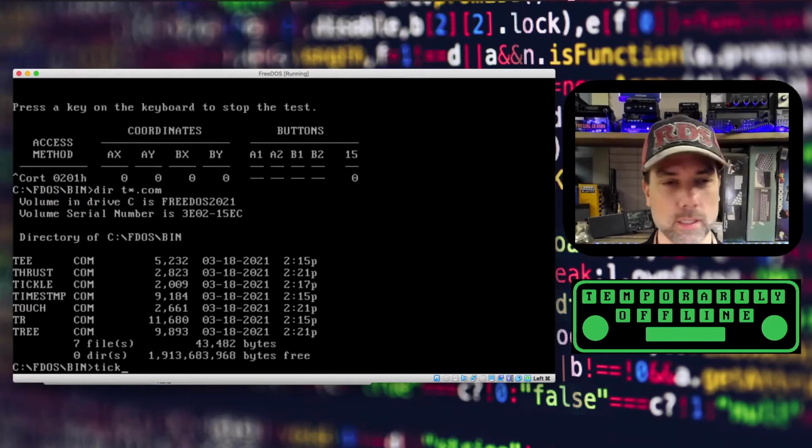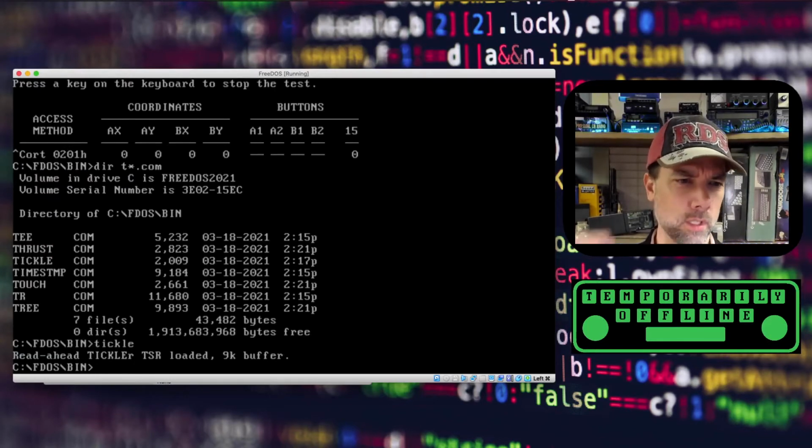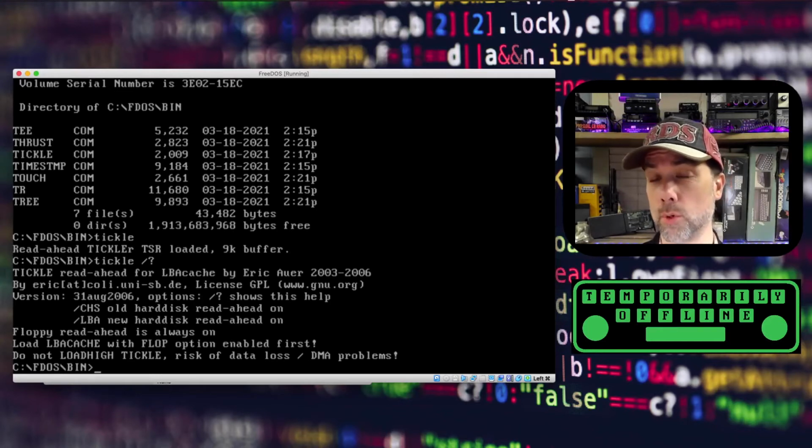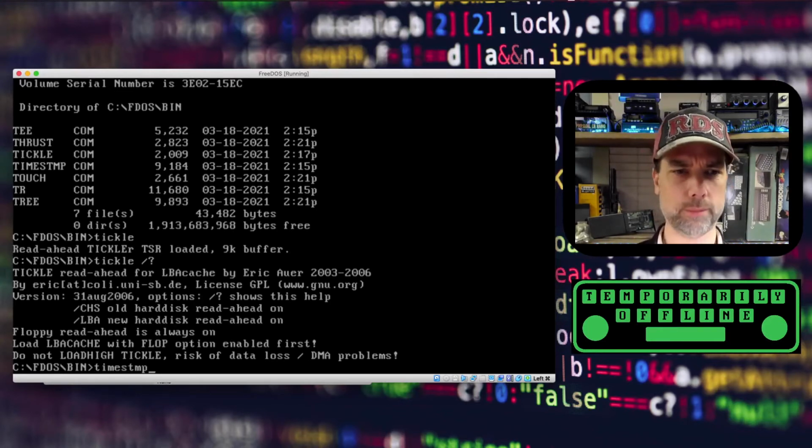Tickle. This is not getting any better, folks. Read ahead. Tickler TSR loaded. 9K buffer. Read ahead buffer version. Floppy read ahead is always on. Load LBA cache with floppy option enabled first. Do not load high, tickle, risk of data loss, DMA problems. Okay, so this looks like it's trying to read ahead on floppy disks for improved floppy disk performance. Don't have any floppy disks to test that with.